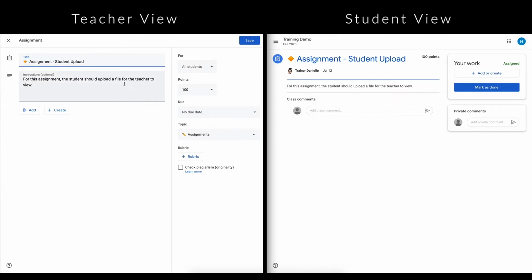So you have your title as well as the description. You can add or create items on that assignment for students if you would like to. I have a few other examples where we've done that. And then place your settings in place, okay?